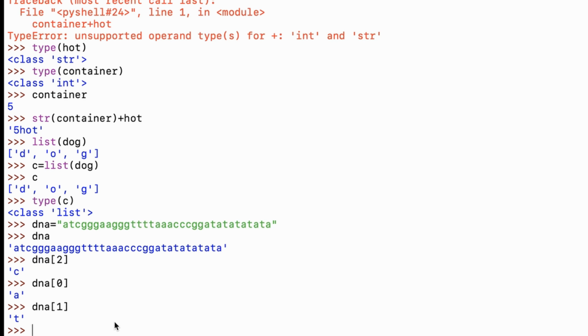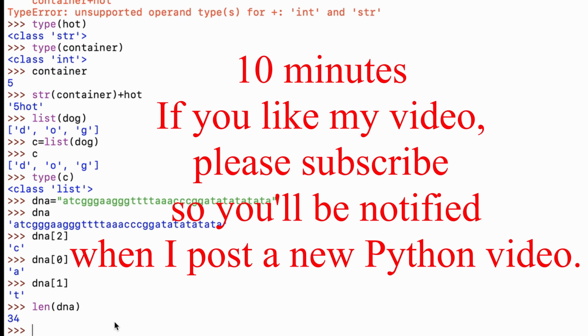And there's a couple of ways to get the letter at the end. One way is we could use the function in Python called len, L-E-N for length, and type in DNA, close parentheses, and you see it says 34.